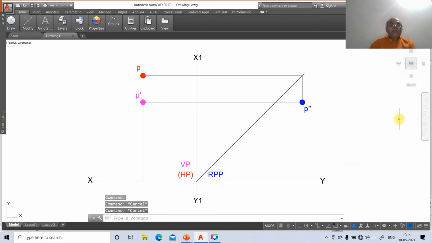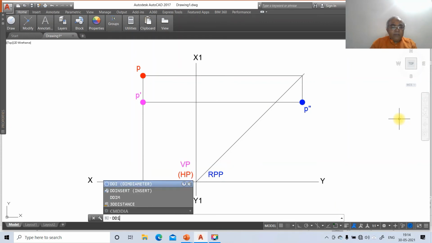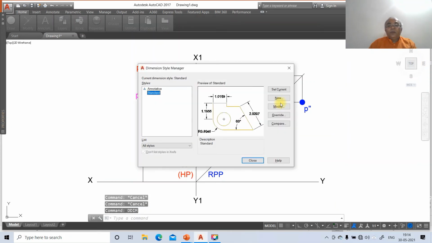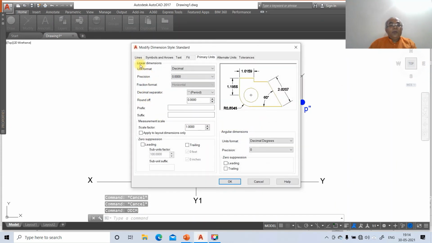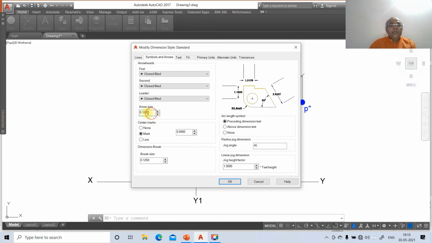Now we are going to write the dimensions. So to do that, go to dim DDIM, set the dimensioning variables now. So go to modify, go to lines. So here offset from the origin is taken as 2. Then go to symbols and arrows, take the arrow size as 3.